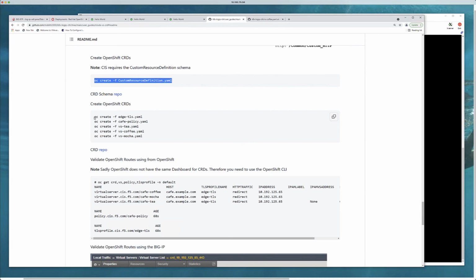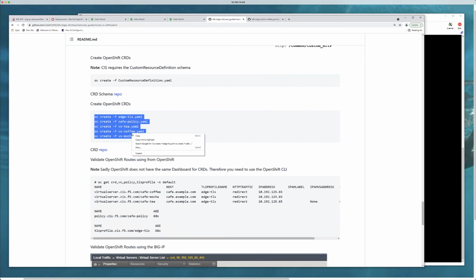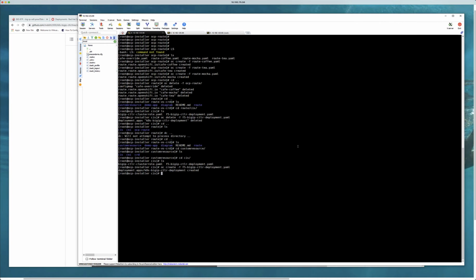So what I can do now is literally I can go in and I can create all of these, and this will actually start to create. I can create my TLS edge, my coffee, and notice these three here are just referencing these two profiles. So let's go into Kubernetes and do this. I'm going to change to the directory structure and CRDs.